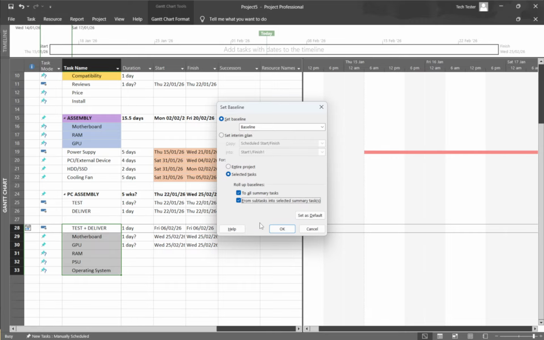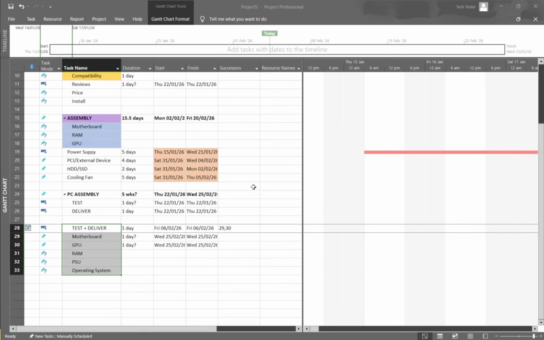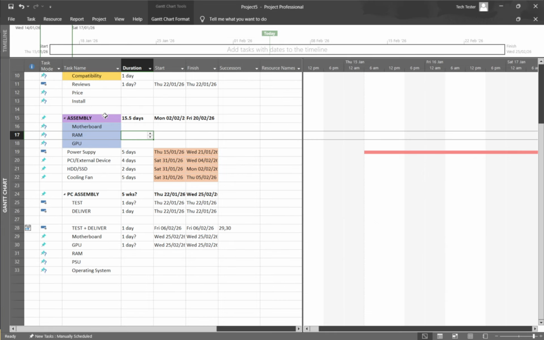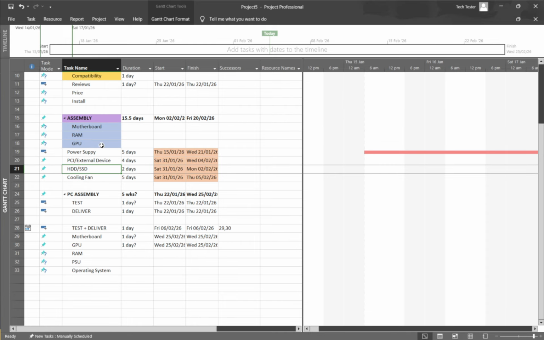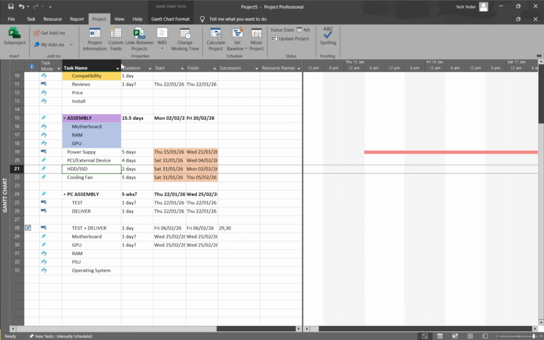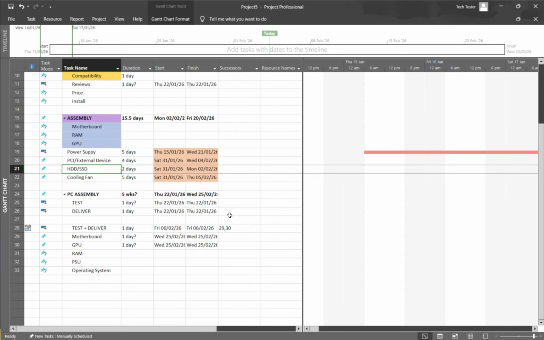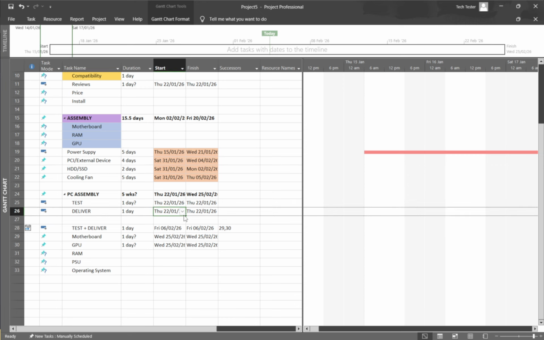When your choices look right, click OK. The baseline is now saved and ready for comparisons as actual progress is entered. To see what you captured, add the baseline start, baseline finish, and baseline duration columns to your task sheet. You'll be able to line them up next to the current start, finish, and duration to spot variances immediately.